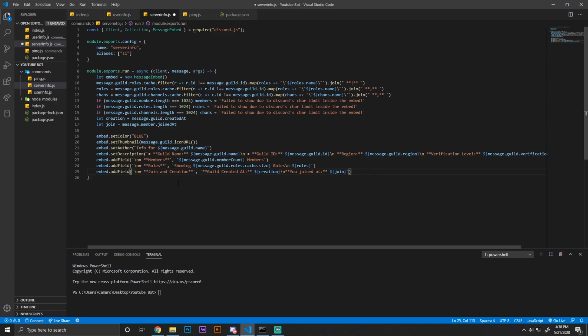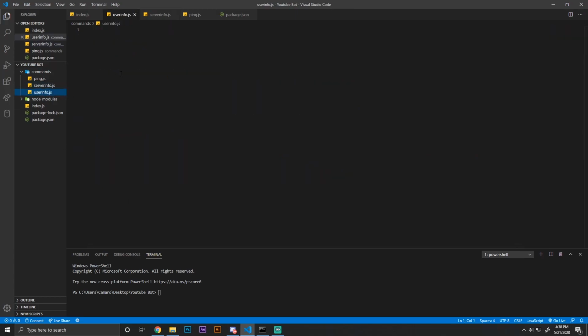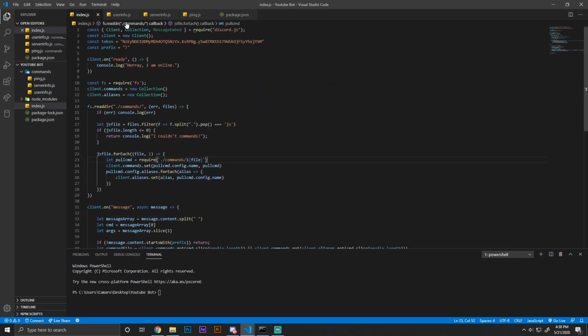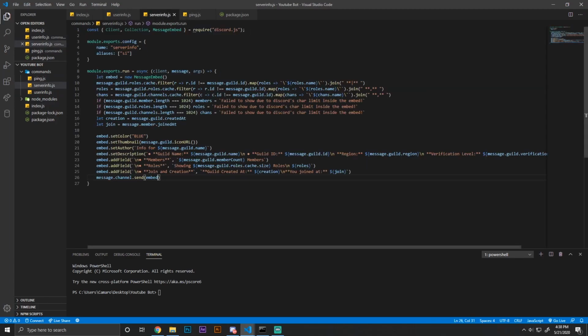So now, most people think we're probably done here, but we have to actually send the embed. This is just making the embed from the backend. So we're just going to do message.channel.send, and we're just going to do embed. So now, that's the server info command. So we're going to go to the user info, and then once we finish this one, we'll go back and review what we did. So let me go ahead and copy these.